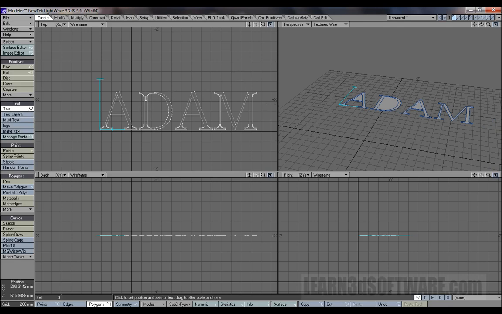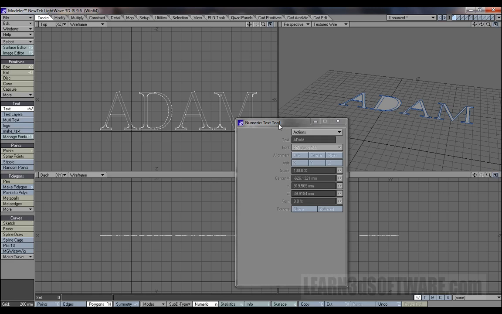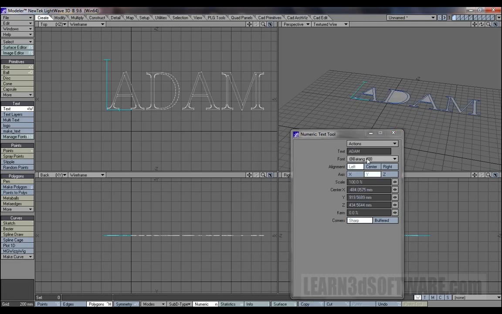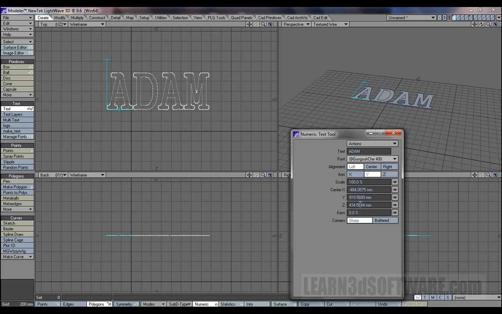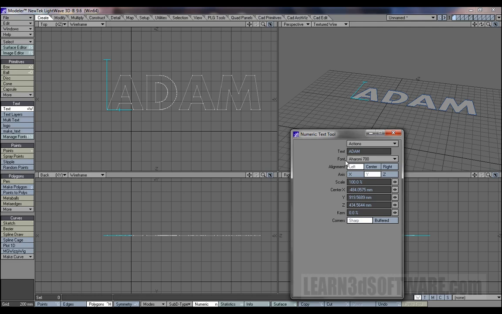Let's kill this. Sorry, I'm going to delete that. Let's just find something a little thicker, a little fatter. These are really skinny fonts. Perfect.